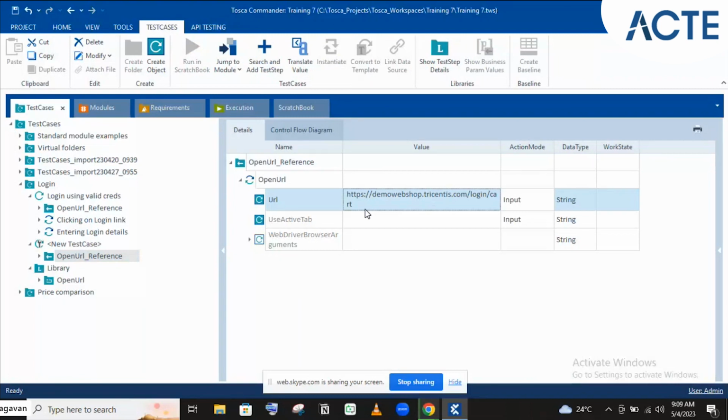So this is the purpose of a library. When we have some test steps that have been used in multiple test cases, we can use the library for easy access.